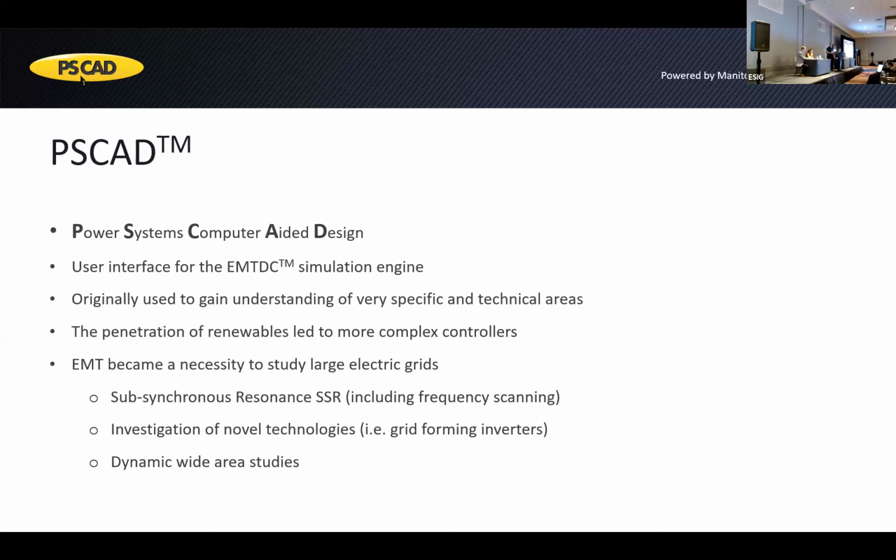So PSCAD was able to dive into other simulations that are large systems that we didn't usually look at, like any type of subsynchronous resonance studies, investigations of novel technology like grid forming batteries, as well as dynamic wide area studies.